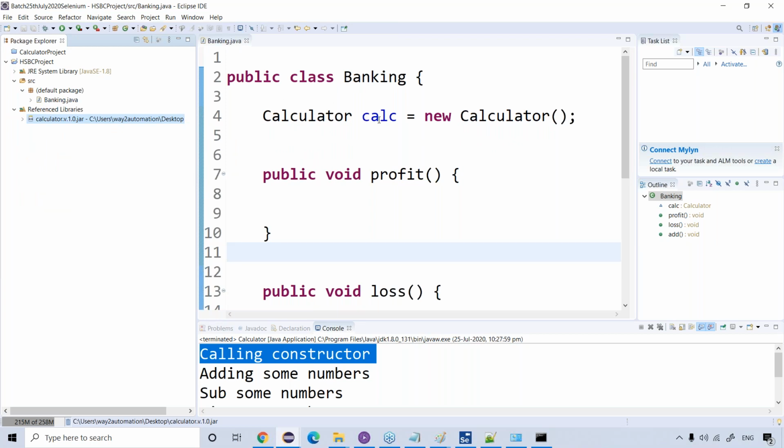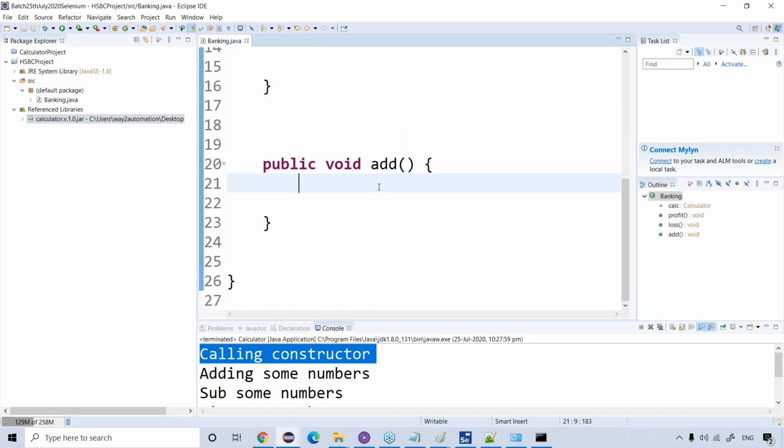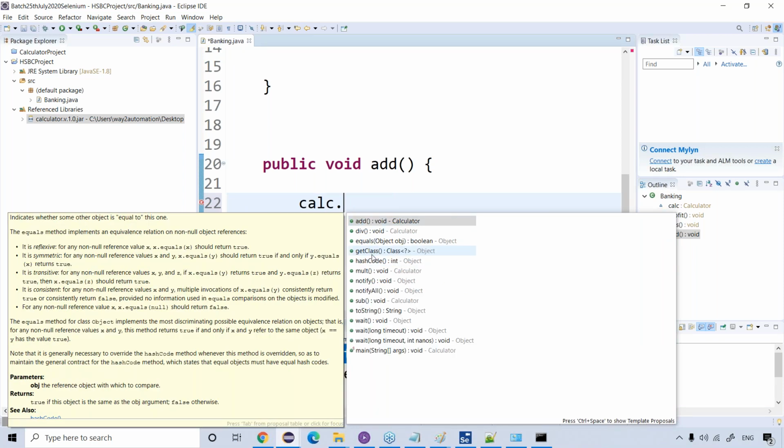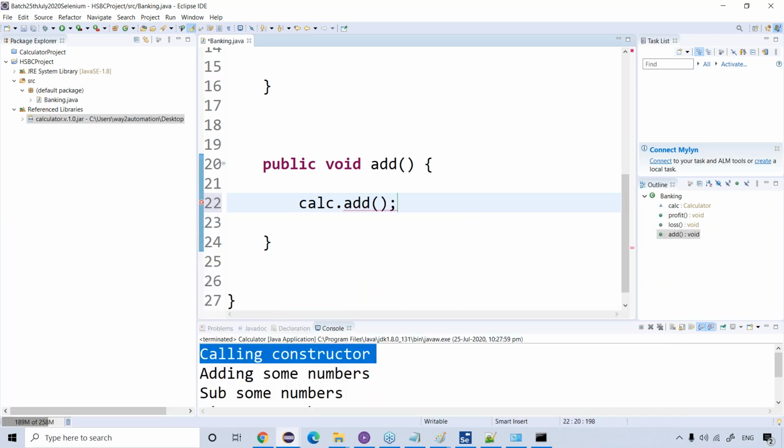And if you want to access the methods inside this class, you need to create an object of this class. After creating the object, if you say calc.add, you should be able to see all the methods: add, divide, subtract. So whatever method you want to call, simply call that method. Change the name of this to addSalary, let's say.